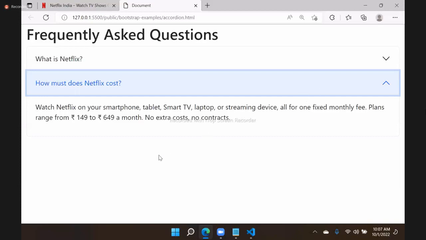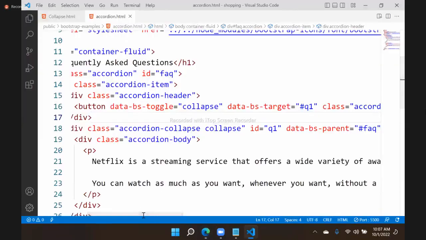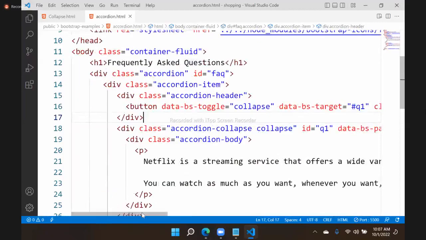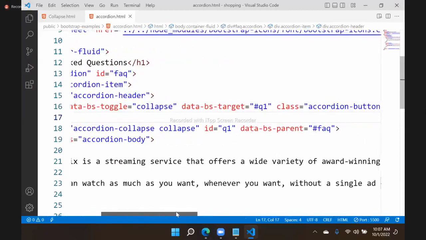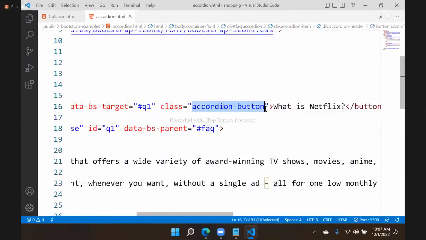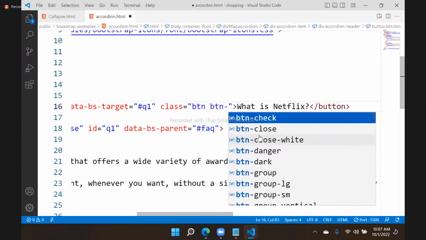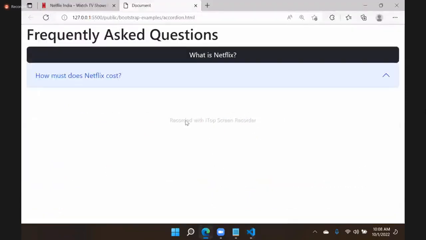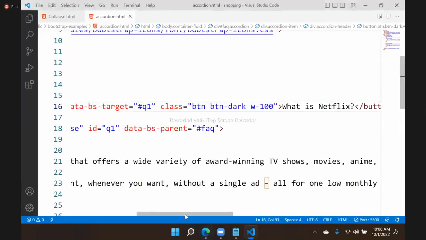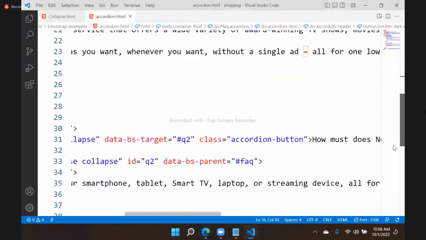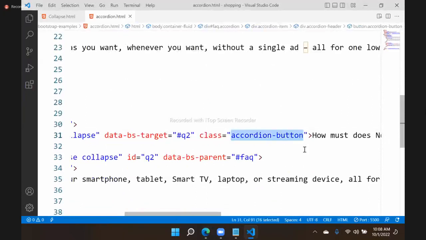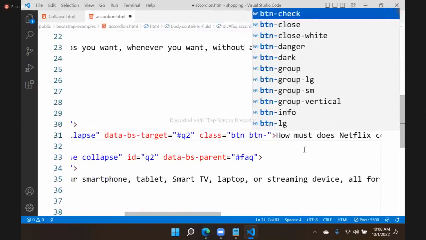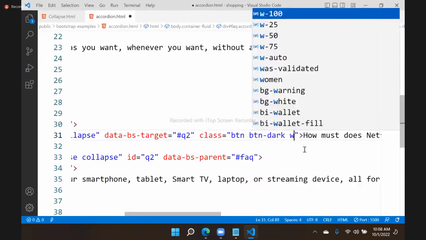Suppose I don't want a button like this. See what we do. For this button, I am using accordion button. Instead of accordion button, I can just use an ordinary button. That means here I will use btn. For btn I will give btn-dark and w-100. Then it looks like this. Right? So I can just give my own button styles. It's our wish. Instead of accordion button, we can use btn, btn-dark and w-100.